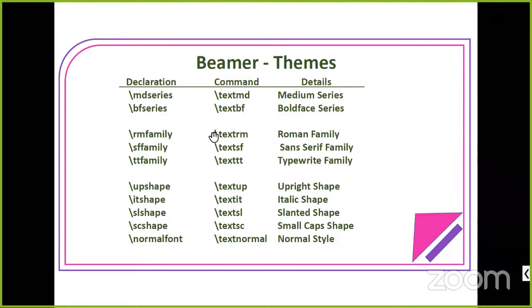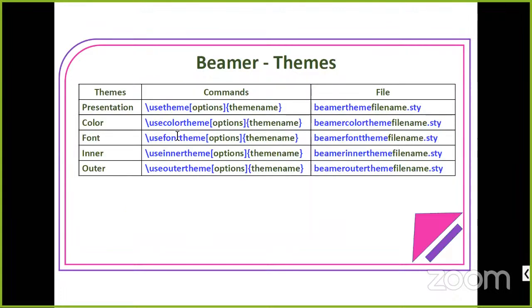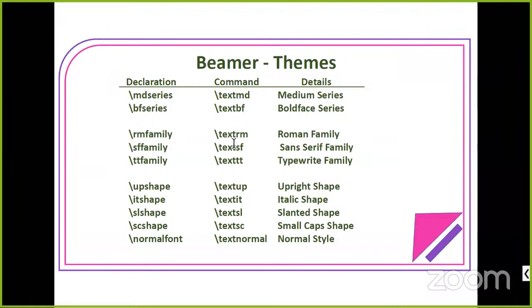Okay, the font will be like a Roman font, but this command is used inside the frame. But if you want to use it in the declarations, for example, in the options, then you have to use this declaration. Declaration options are used for set beamer template as well as use themes, everything where you have to change the font. And in the preamble, you have to use this type of commands.